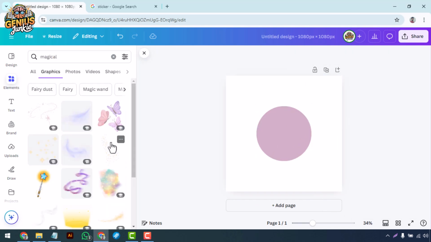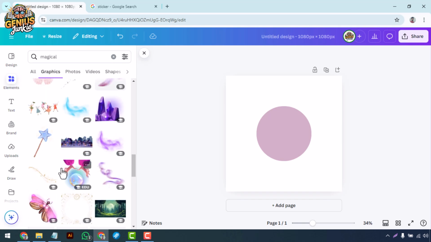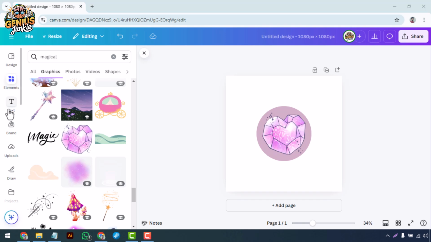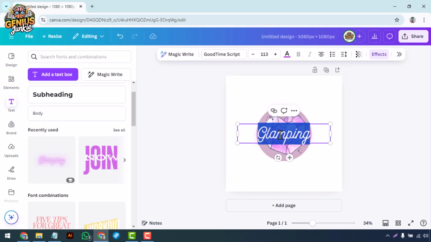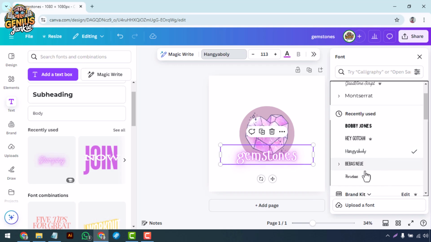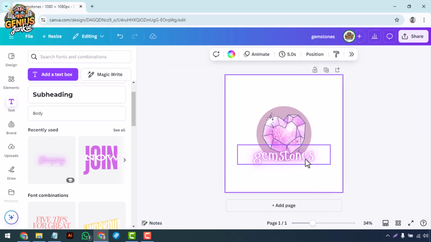Next, add some text or icons. For a more personalized touch, you can even upload your own images or logos. Play around with colors, fonts, and sizes to make your design stand out. Remember, less is more. Focus on a clear, bold design that's easy to see from a distance.